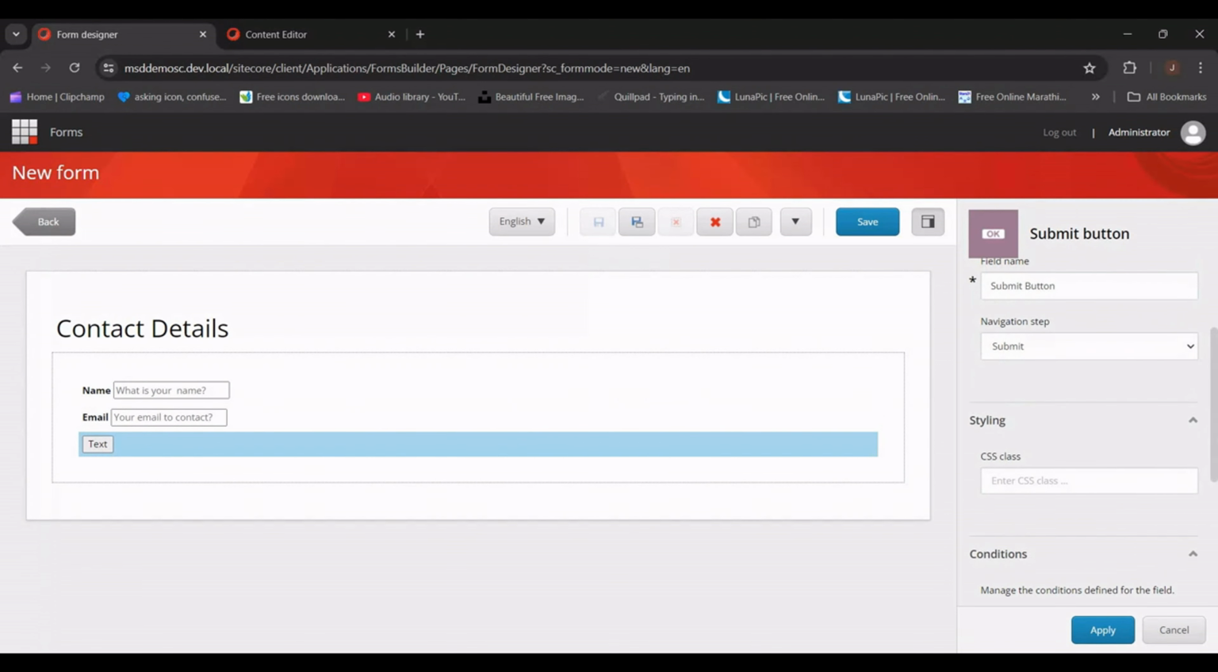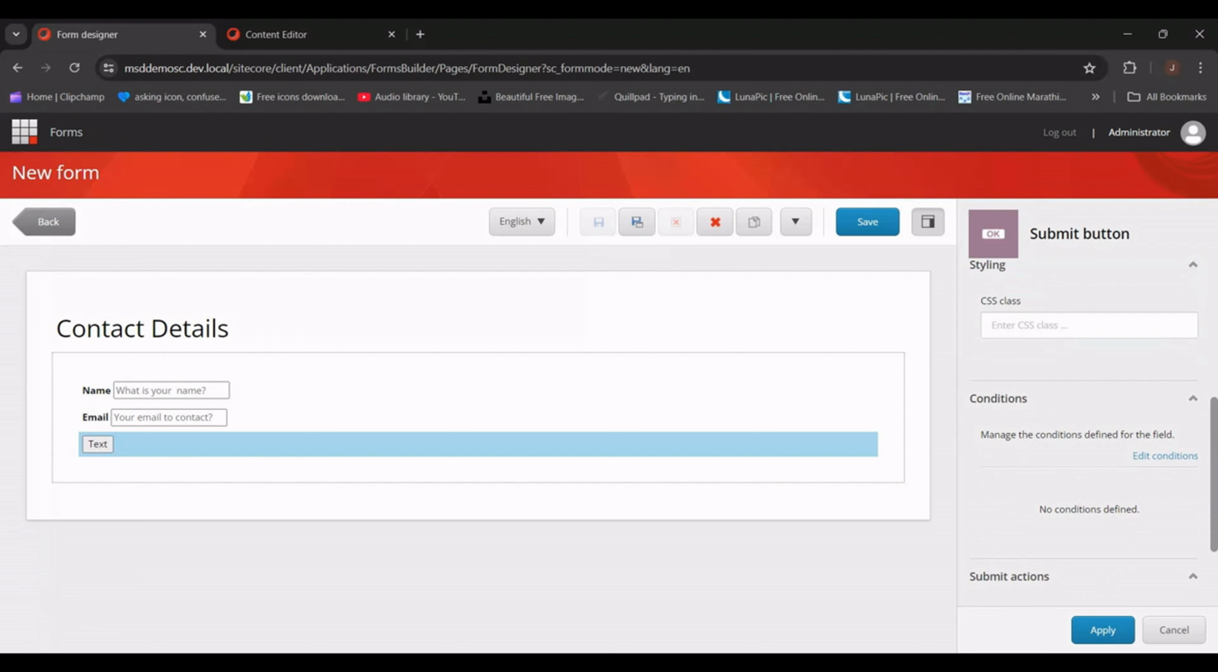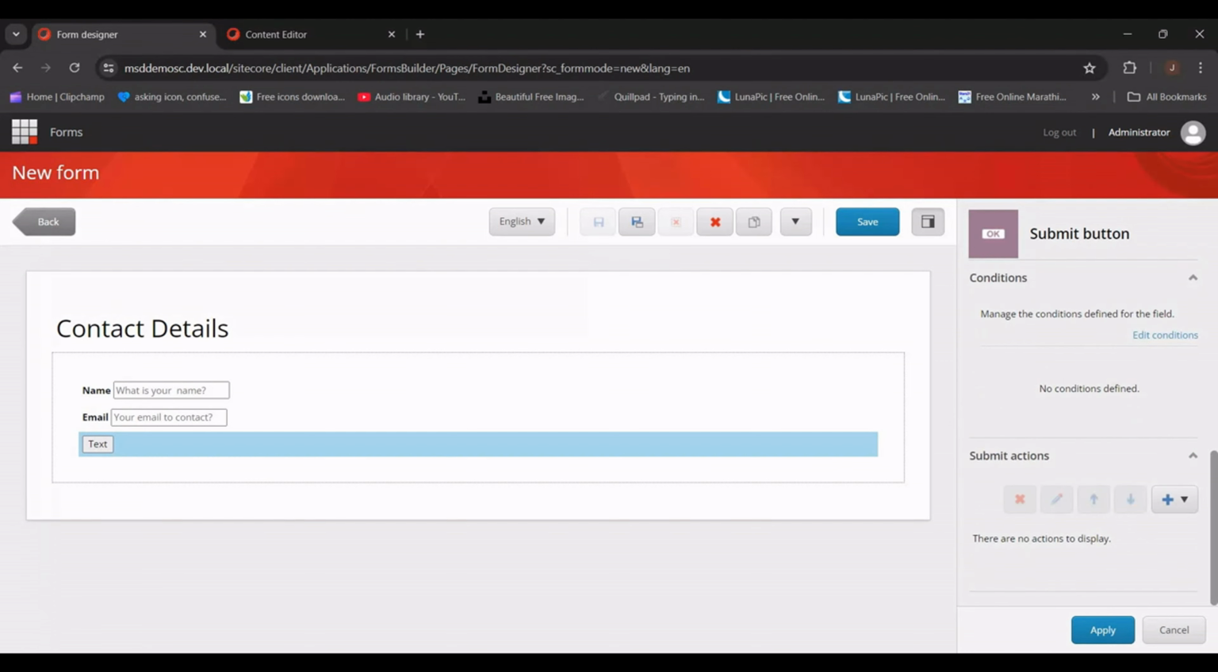Now here are some navigation steps. Okay, so do you want to submit this form or will you have a multiple step form? So next, previous we can add. We have only a single form, so we'll submit. Classes we will apply later, and this is very important.